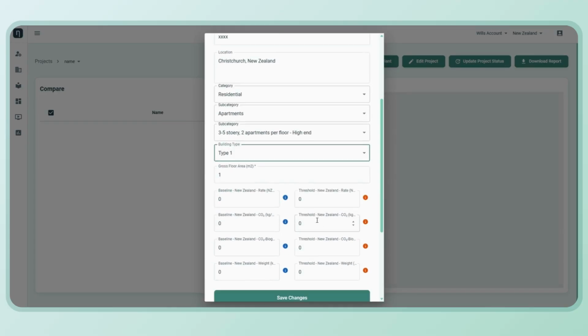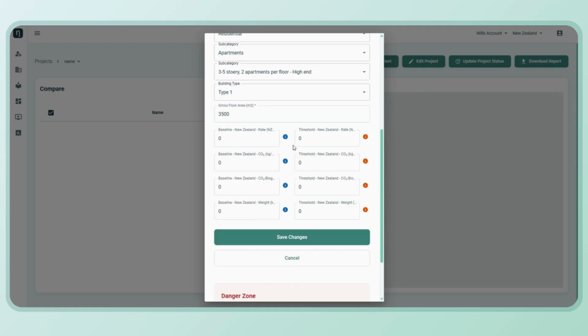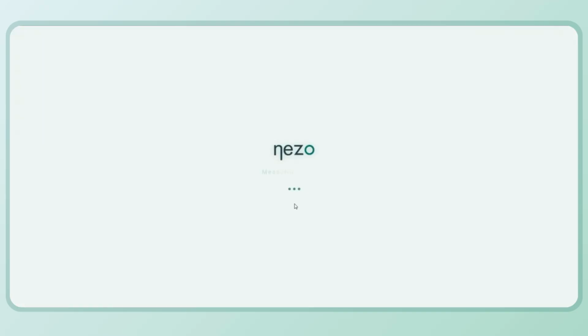Remember to also fill out the gross floor area for your project. You can also define a baseline and a threshold, your reference point, and the line you don't want to cross. This is a great tool for setting carbon and budget requirements.